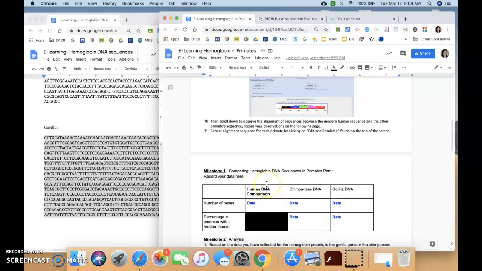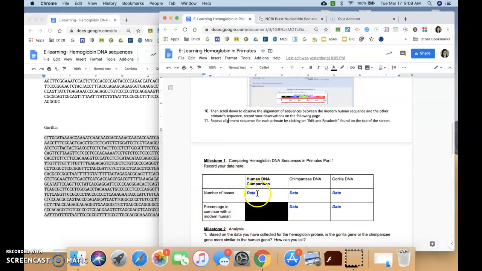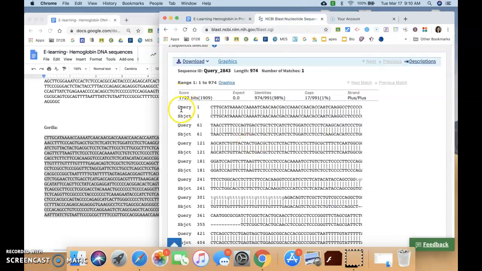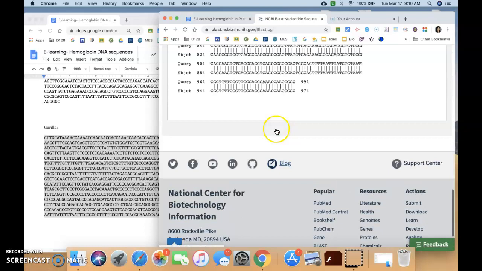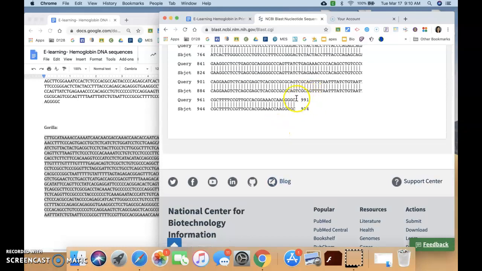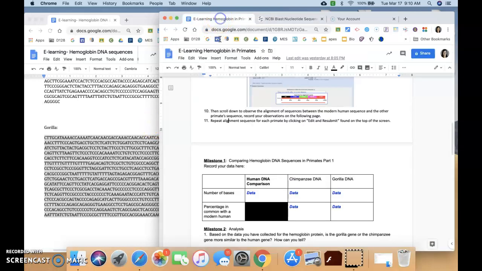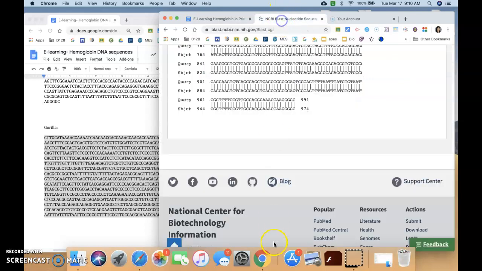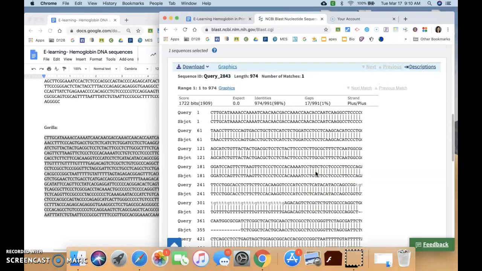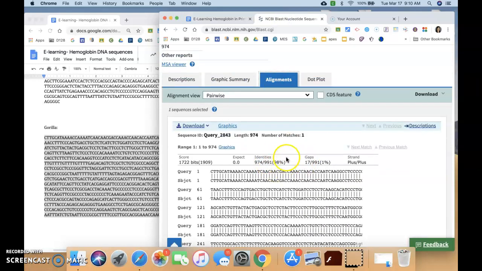So what you're going to do is head back over to your lab and start filling things out. Again, the number of bases for the human, we already know that the human sequence is query 1, and the human sequence has a length of 991 base pairs, compared to the gorilla, which is 974. So right now, you're going to figure out how many base pairs each of these organisms has. And then you're going to write that percentage that I just showed you. That percentage, once you click on the alignment, will show you right here. So 98% similar is what gorillas and humans actually are together.